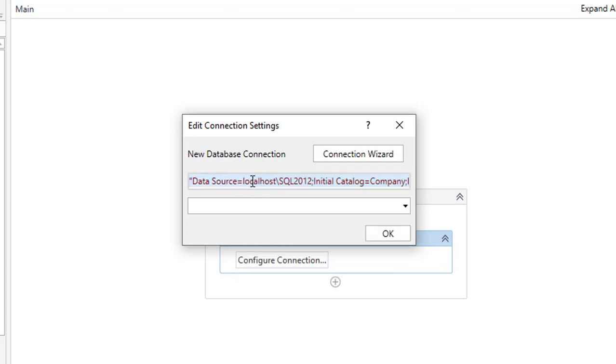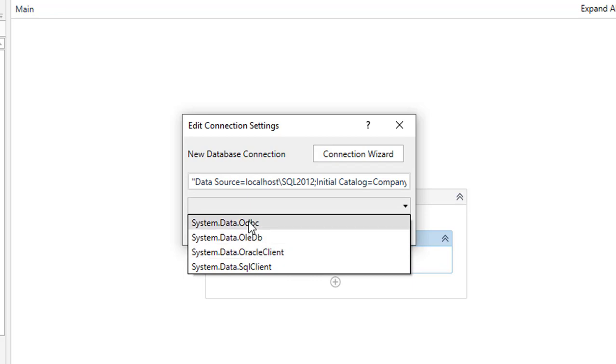Now, if you don't want to go through this wizard and you want to connect directly to the database, you can use the same thing over here directly. This is the connection. And over here you can see how we are going to connect it, that is by using system.data.sqlclient. These are all the namespaces which we have as part of .NET.